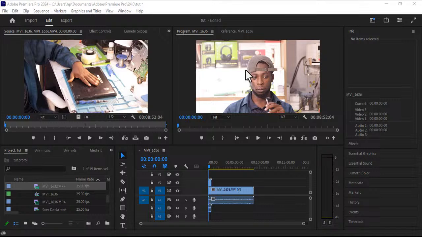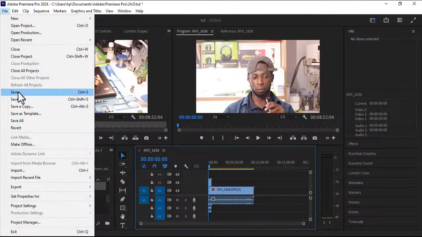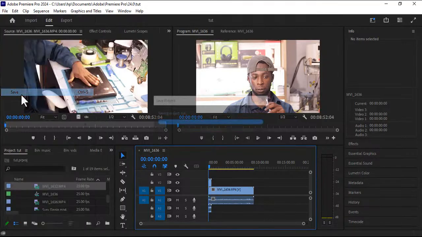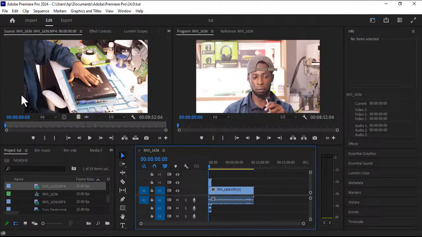To save a project, easily just go to File, that's one, and then you come to Save. Because when you were creating this project, you have already saved out where you want the project to go, once you click on File and then Save, it saves directly there. Or you can press Ctrl S on the keyboard or Command plus S on the Mac. Ctrl plus S is on Windows and Command plus S is on Mac.